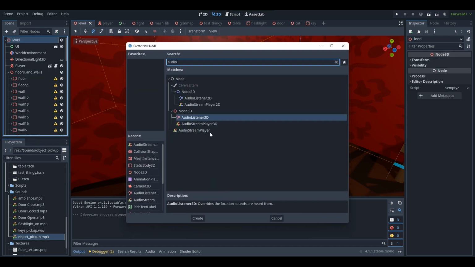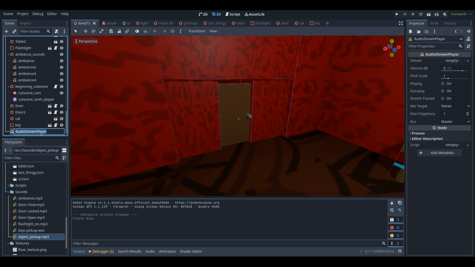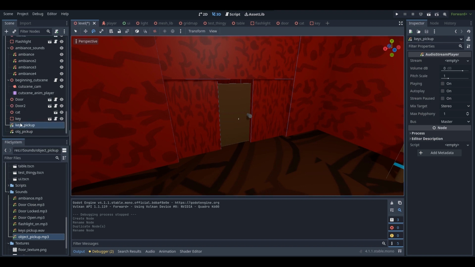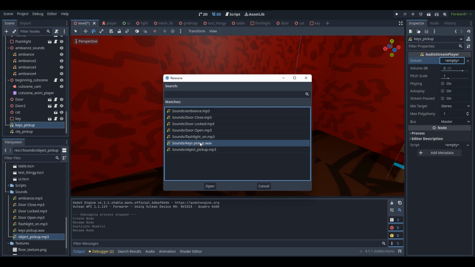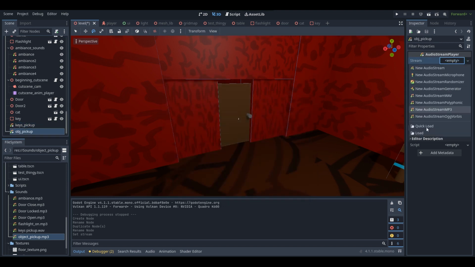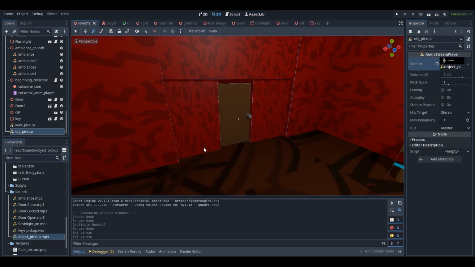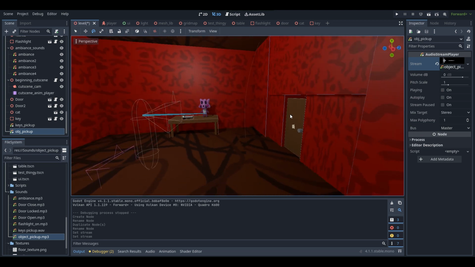So we're going to call one keys pickup, just call it that, and then we'll duplicate that, and this will be just a regular object pickup sound, which I'm going to use for the flashlight and maybe other objects as well that we do throughout these tutorial parts. So with the keys pickup, I'm going to fill that in with the keys pickup audio stream. So I'm going to go to where the stream is empty, quick load, and then keys pickup, and with the OBJ pickup I'm going to do the exact same thing, but just get the object pickup script, and then boom, we're all good to go.